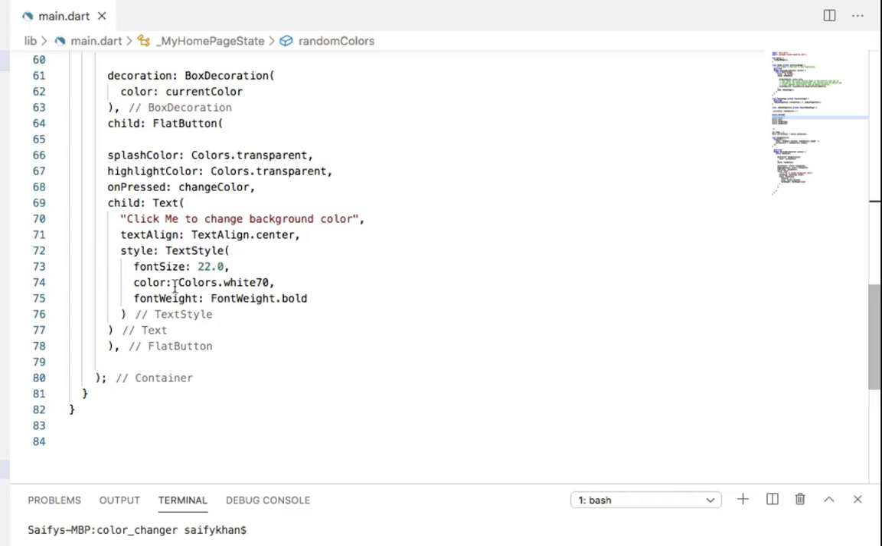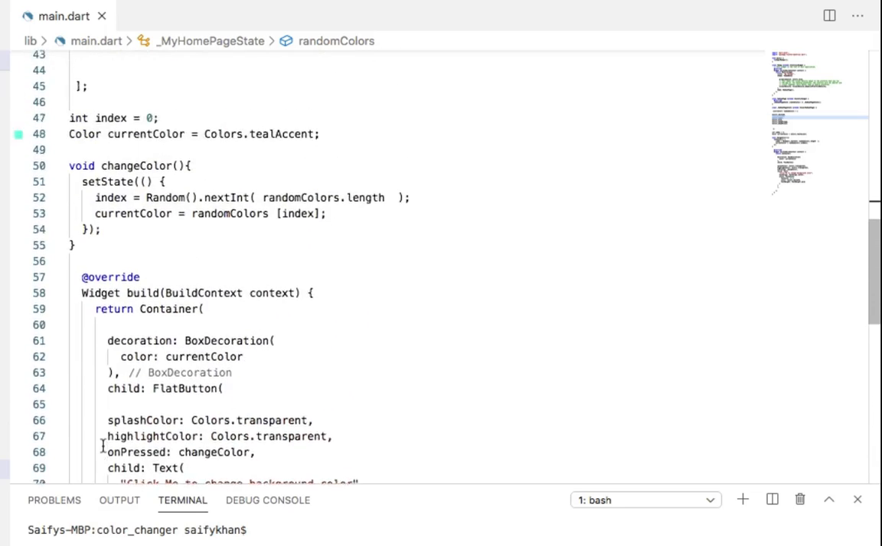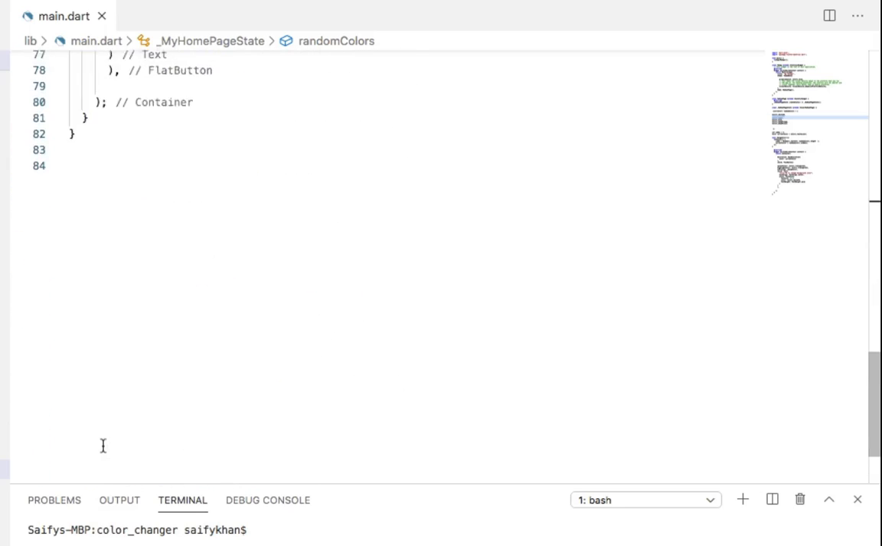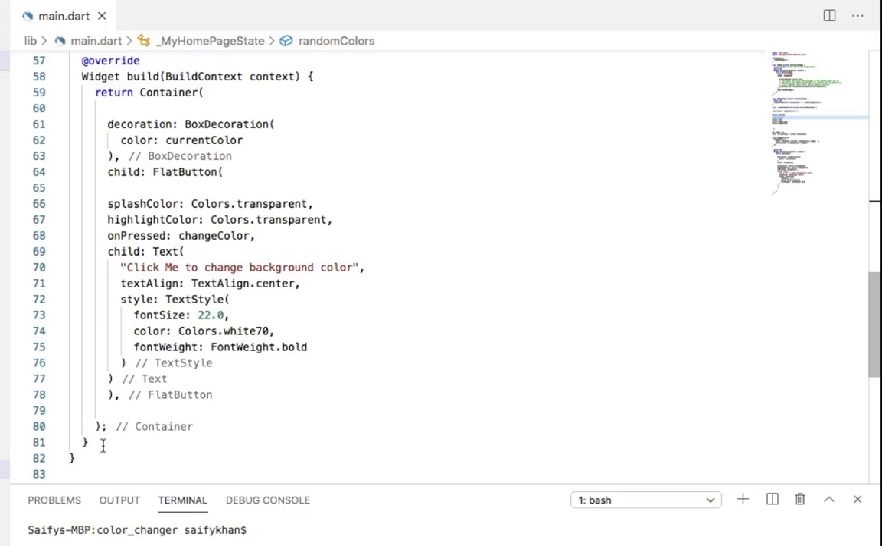So this is basically to give you an intro, a view of Flutter. Okay, in the next video we will start from the basics.